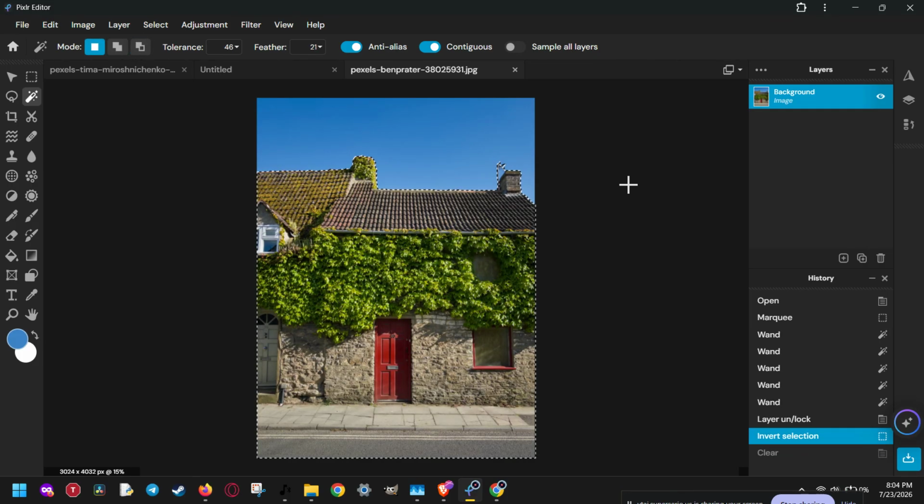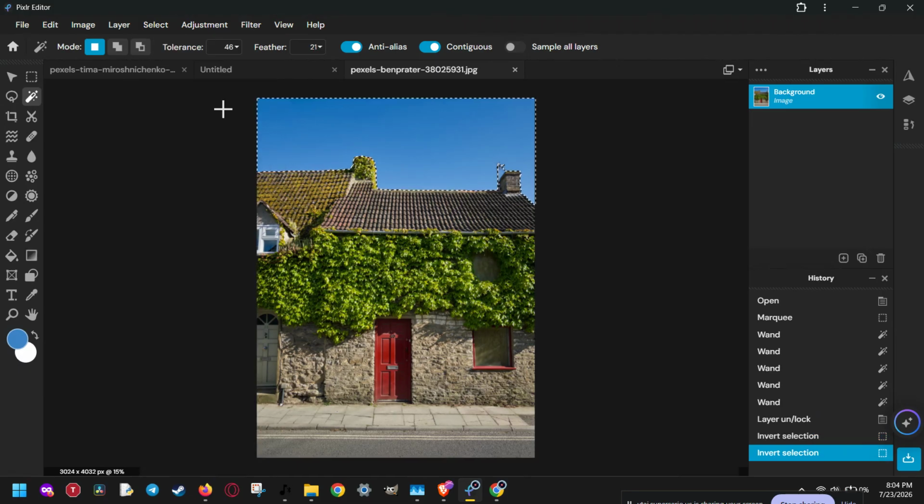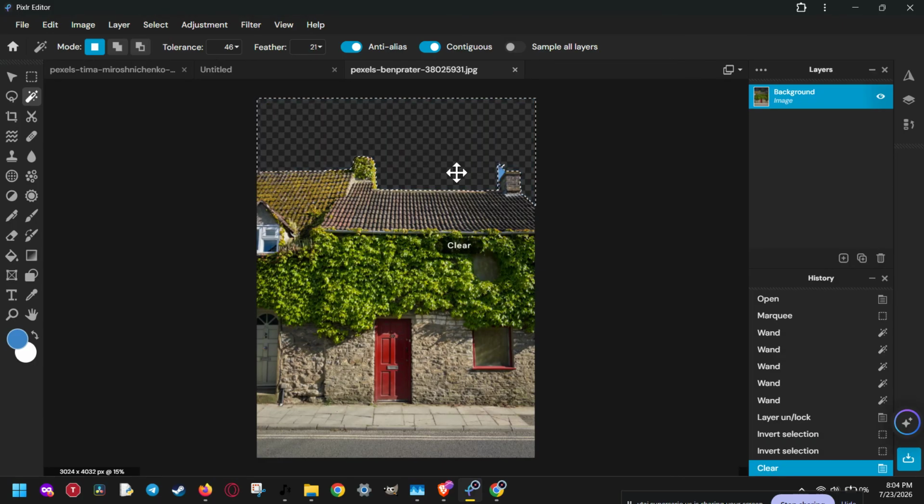If you prefer using the menu, Pixlr also gives you another easy way to do it. At the top of the editor, click Select, then choose Invert Selection from the drop-down menu. That does the exact same thing as the keyboard shortcut, so you can use whichever method feels more comfortable.